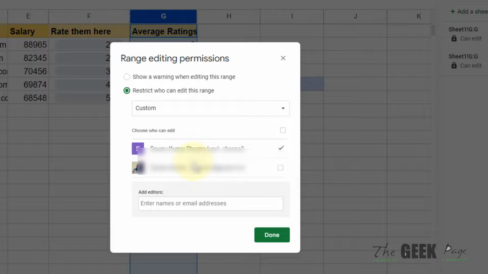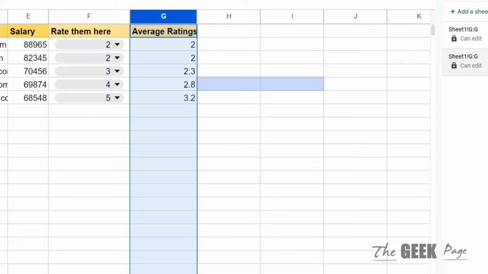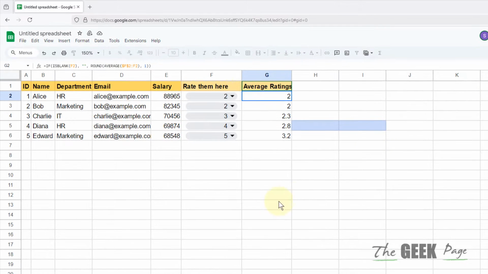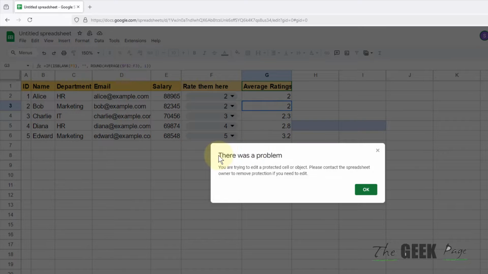In this, I have shared this sheet with only 2 persons. There may be multiple persons. So once you are sure, click on Done and the changes will be saved. Now what happens is that if another person logs in and tries to edit this, this message will be displayed.